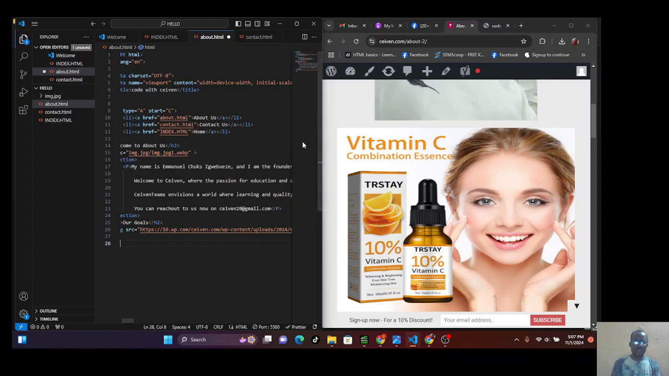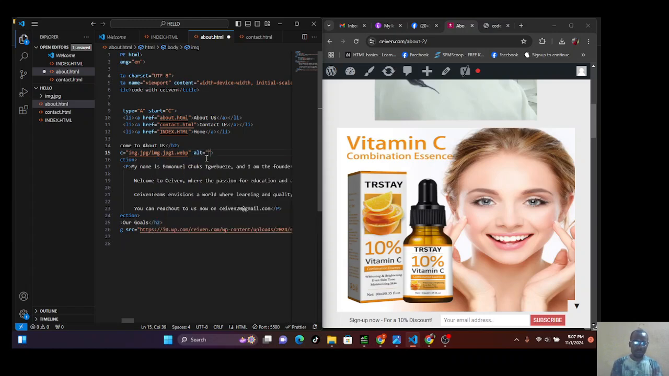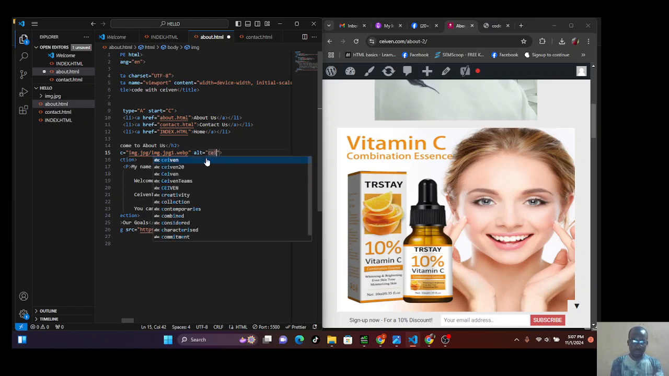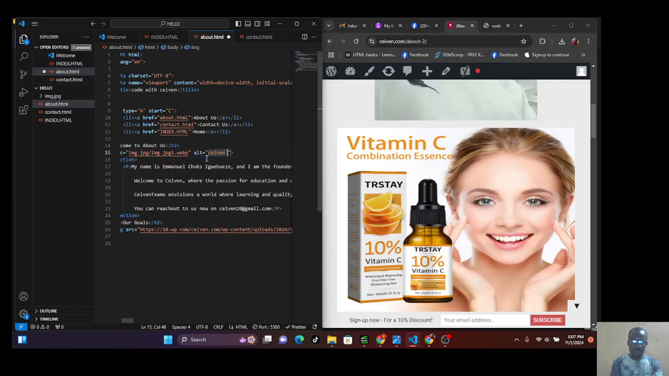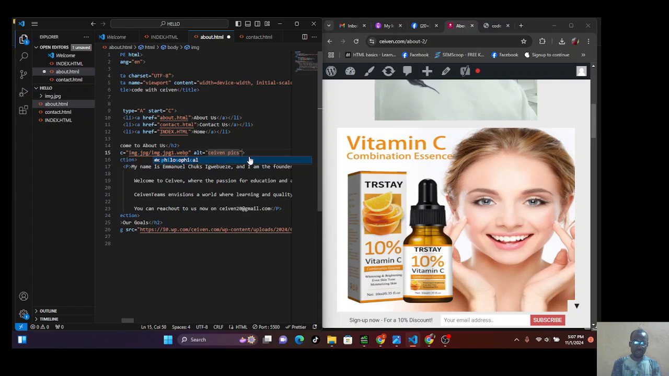Then let me go over here and also put something for this first image. Let's put the alt text, "Vitamin C pics." Always remember to explain your image for the sake of screen readers, those that cannot see.